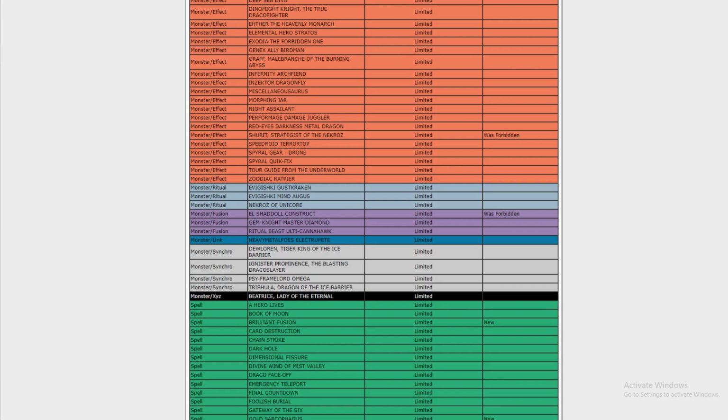My favorite thing about this ban list is probably gonna be Shaddoll Construct, actually. I've been saving my copy, have my entire Shaddoll engine ready. Oh, it's gonna be amazing. I'm gonna hopefully find a way to use this in some of my decks.